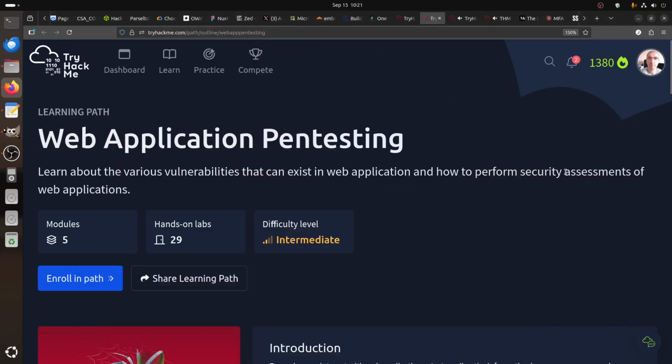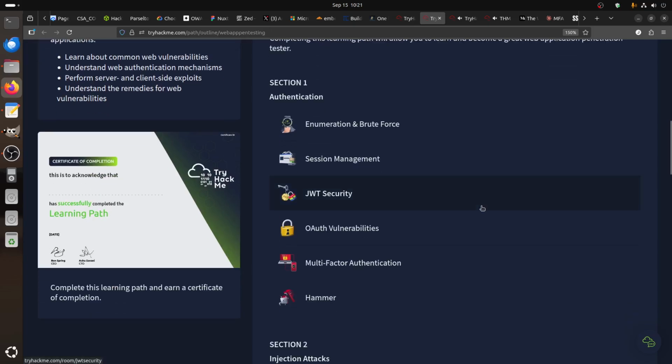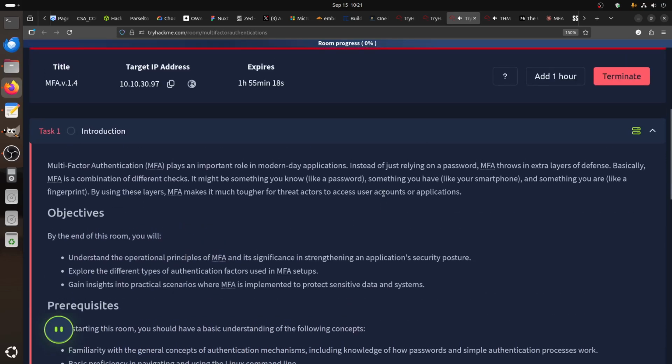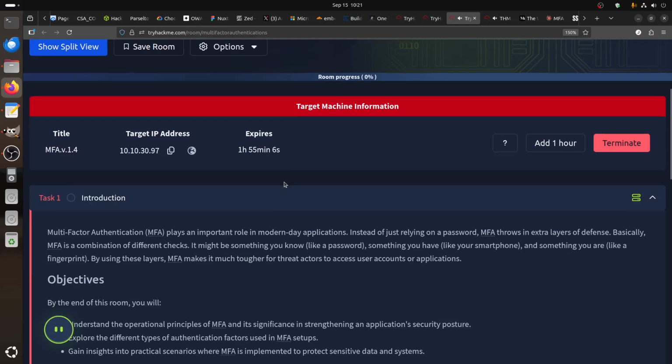Hi everybody, good morning. I'm continuing doing rooms in the web application pen testing path. There was one left here, multi-factor authentication. I'm doing this one today. It's not a complex room, but there are niceties, and you can check other rooms to practice. So: multi-factor authentication, exploiting multi-factor authentication.